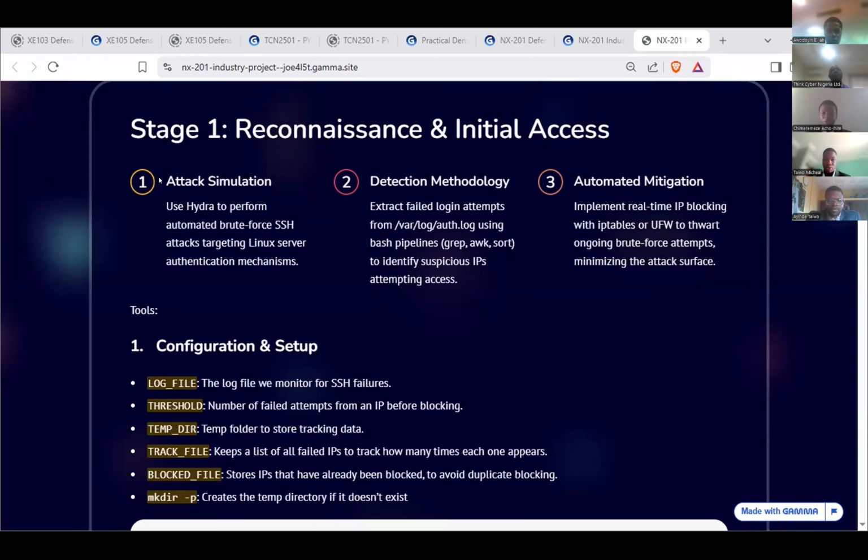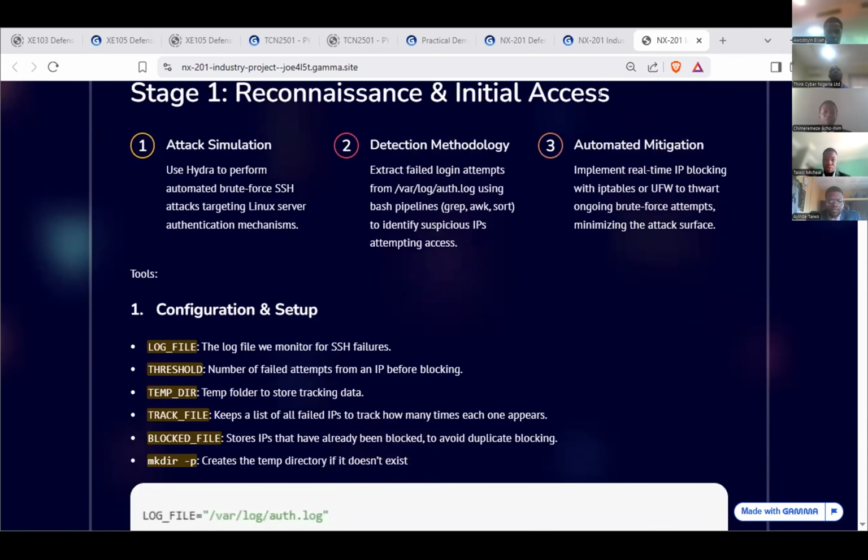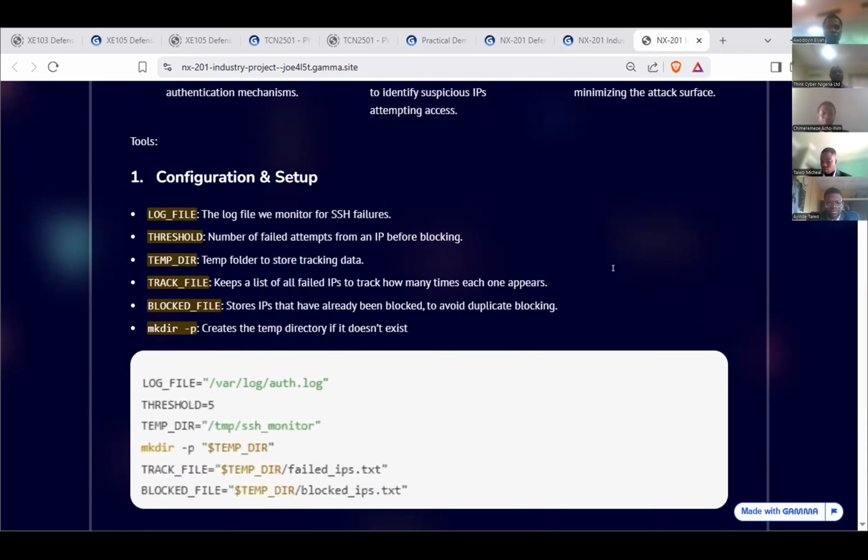Stage 1, reconnaissance and initial access. For the attack simulation, we use Hydra to perform automated brute force SSH attacks targeting Linux server authentication mechanisms. For the detection methodology, we extract failed login attempts from /var/log/auth.log using bash pipelines and sorts to identify suspicious IPs attempting access, and automated mitigation implements real-time IP blocking with iptables or UFW to thwart ongoing brute force attempts, minimizing the attack surface.